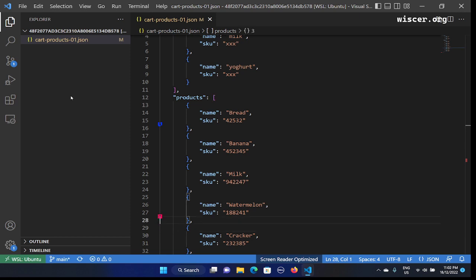Quote name, left brace, right brace, quote SKU, quote name, quote, left brace, right brace, quote SKU, and so on, up to quote products, quote colon, left bracket. This is products. Now press down arrow until I find milk.